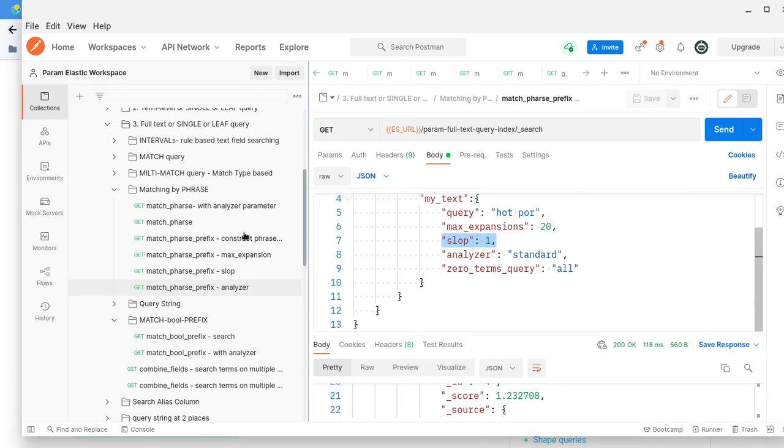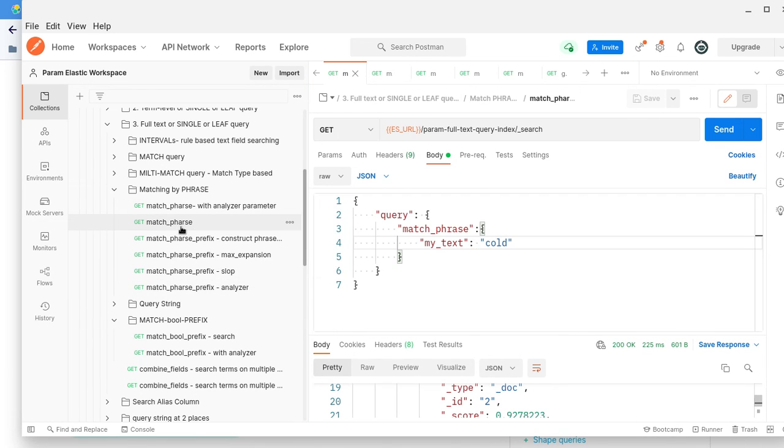Now I will show the demo here. You can see here match phrase. Obviously it will look for this word, and if it is there, it will return.